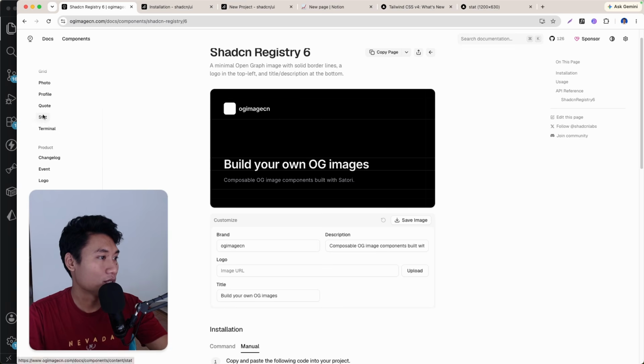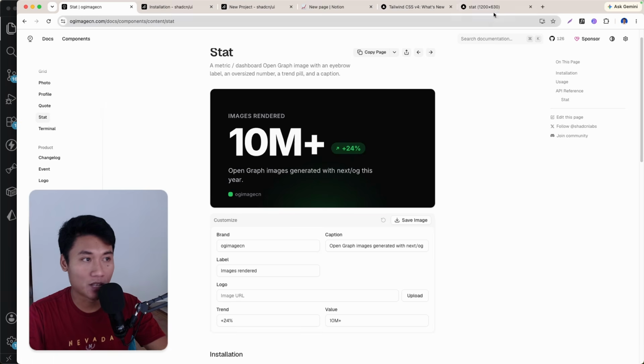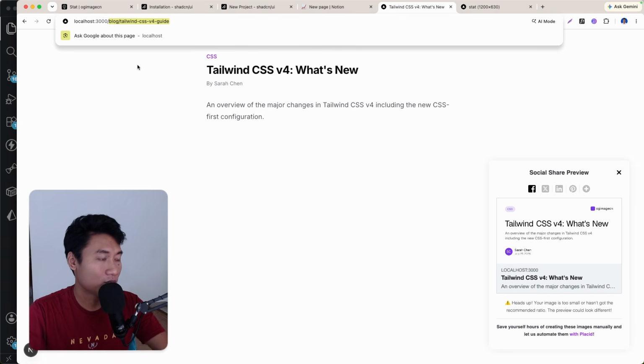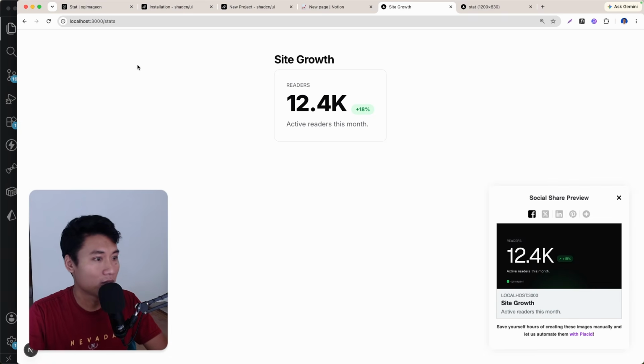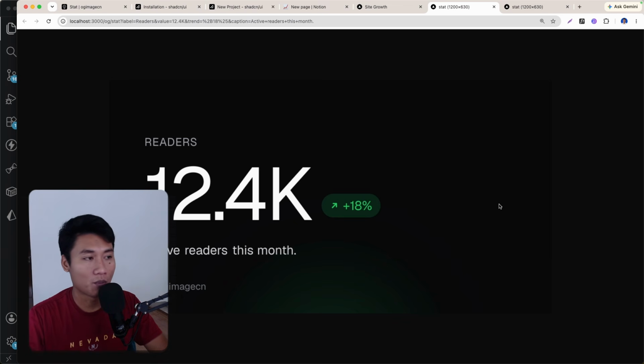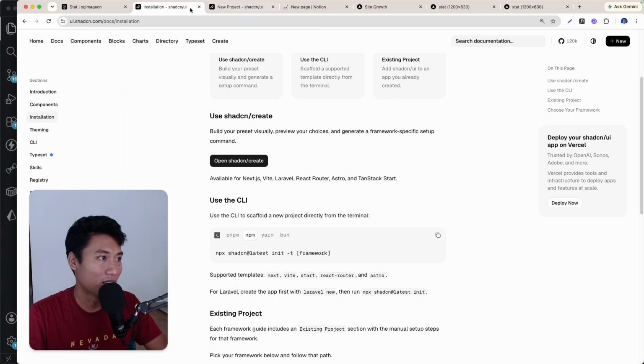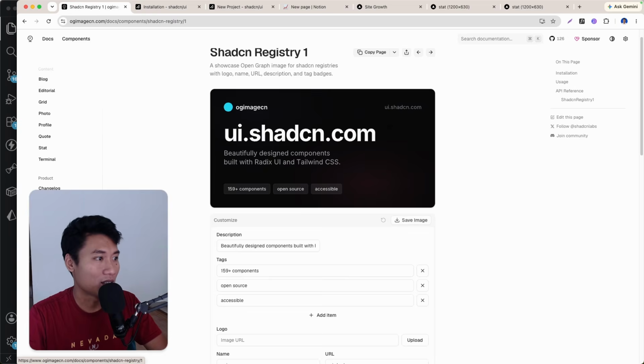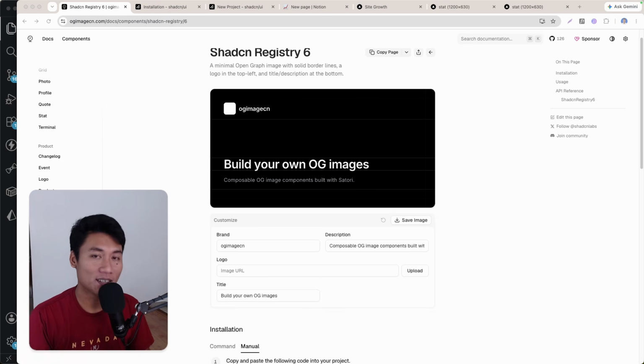I also show you another OG styling that we can clone. So I'm going to use this stats one for this demo tutorial. Then we can access that on localhost 3000/stats. Then here we go. As you can see, this is the OG image. Then of course, because this is a component, you can just use any OG image styling you want, just clone and you're done, right? There's a lot of beautiful OG image styling in here. So let's see how I install and set up this ogimagecn.